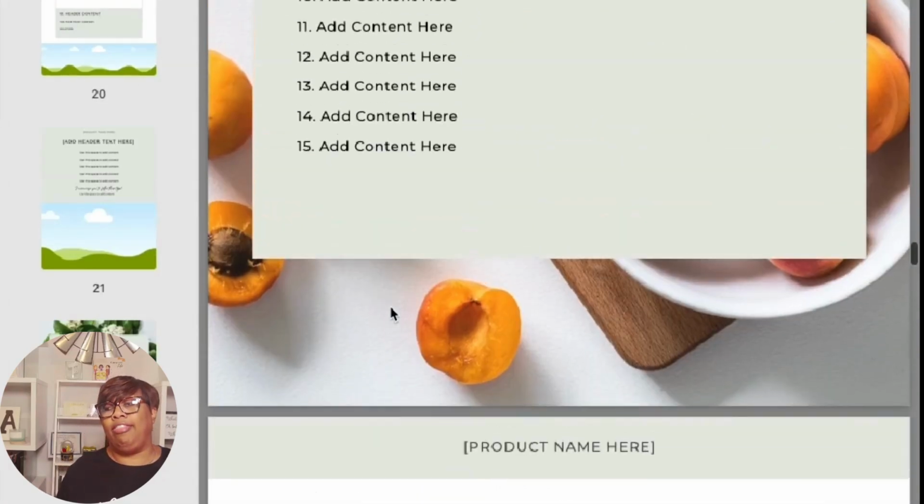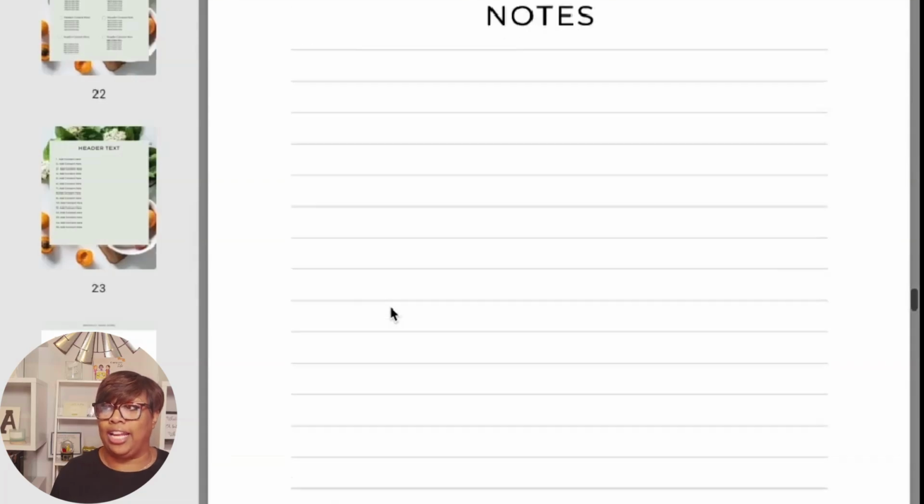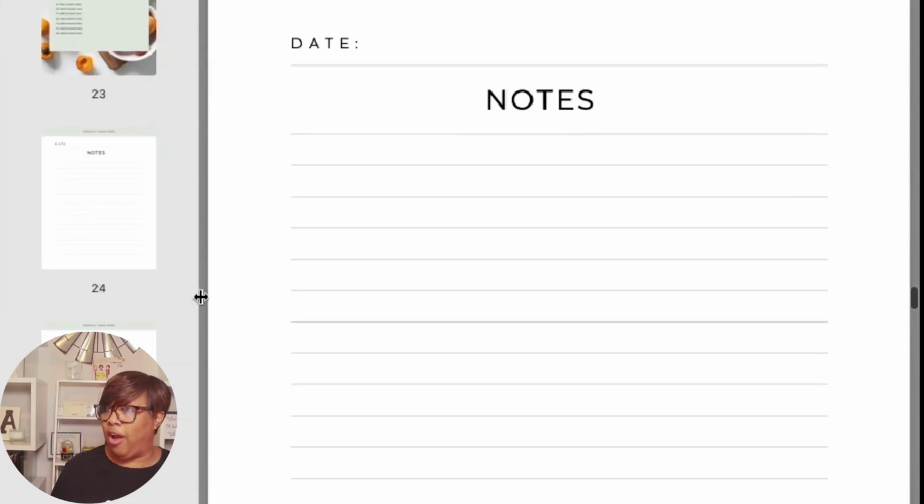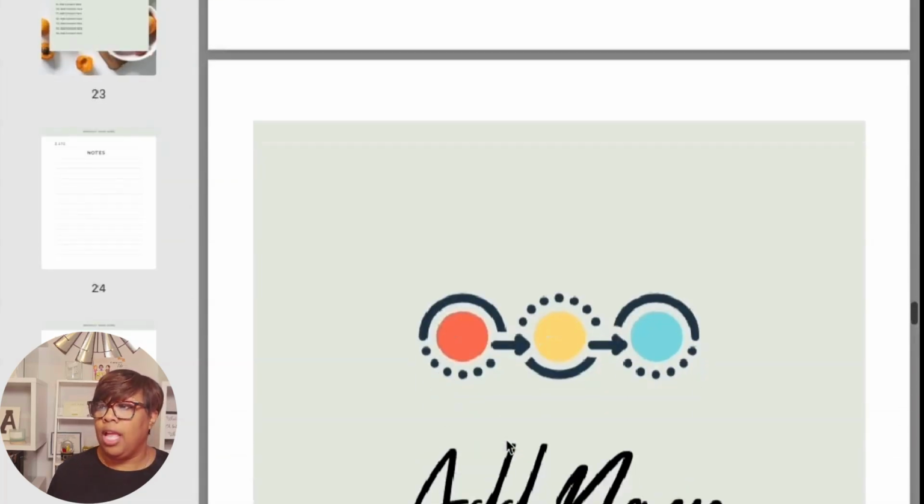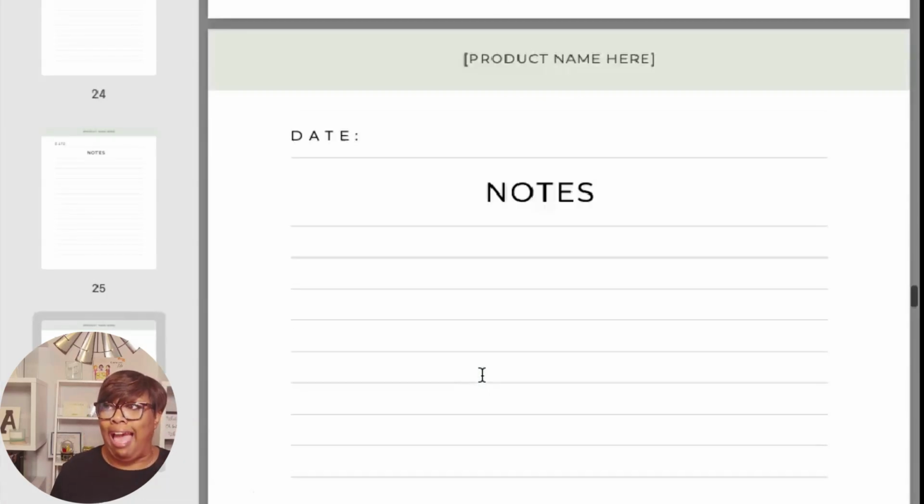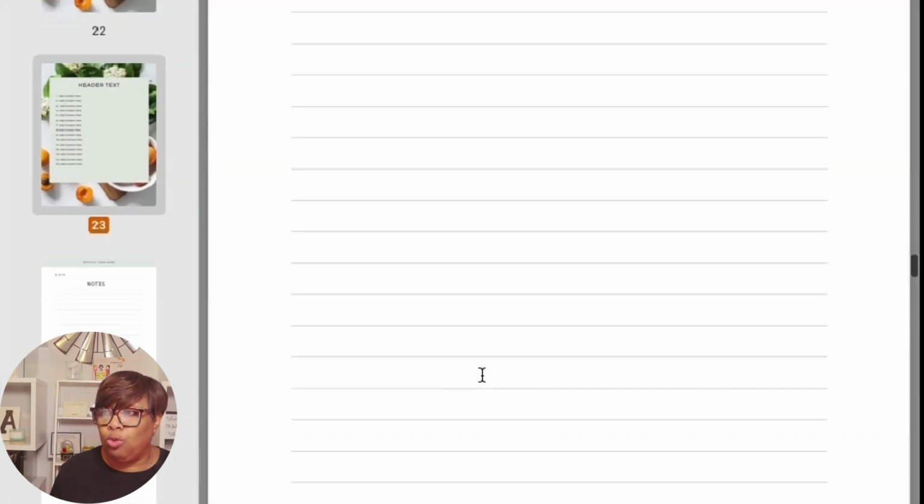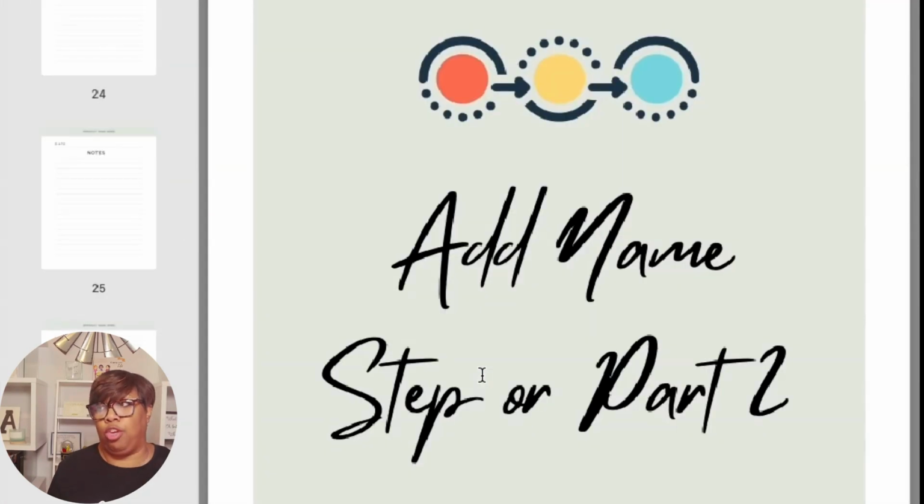And then after you create all the content you need for your customer to accomplish their goal or solve their problem or get to their happy place, you'll have a section for them to provide notes. Already done for you. You don't have to worry about creating these pages. Now, the next thing I have for you is if you have a step 2 or part 2, I have the title page ready for you, and you can add any of these content pages to the step or the part that you are providing.